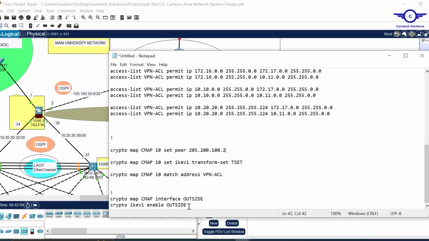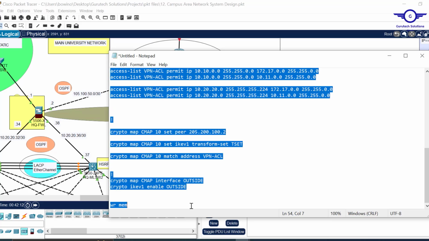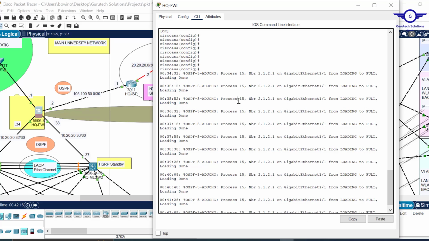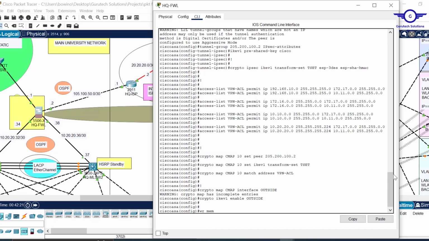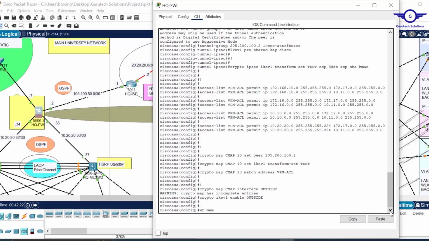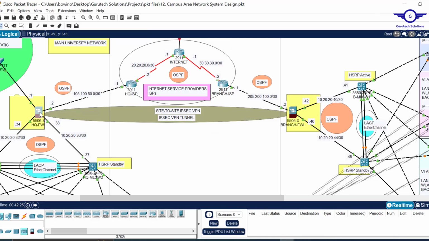So what I'm going to do is write memory, copy, and paste on this firewall. This was a very big lab actually. Let's see if you have any problem. If you have any problem, then you have to go back and try to troubleshoot. No problem here. That's all about the IPsec VPN configuration here.